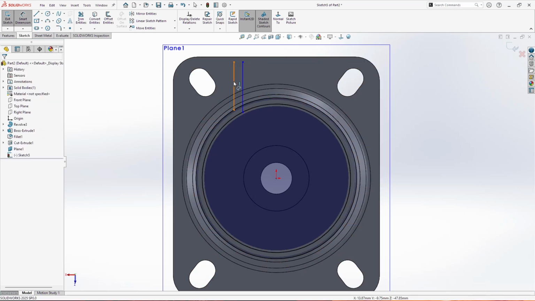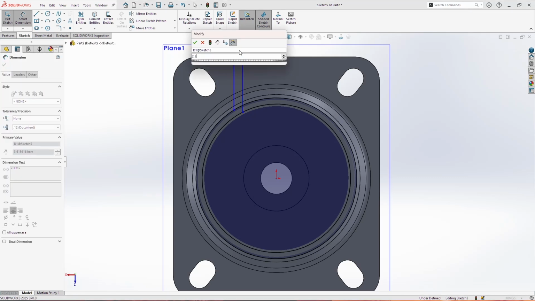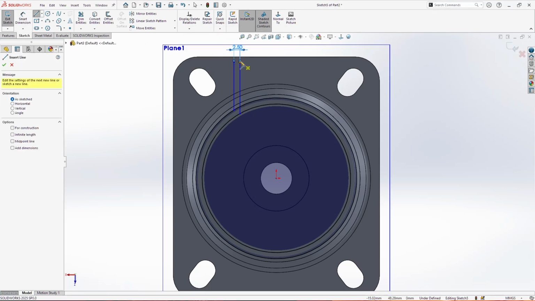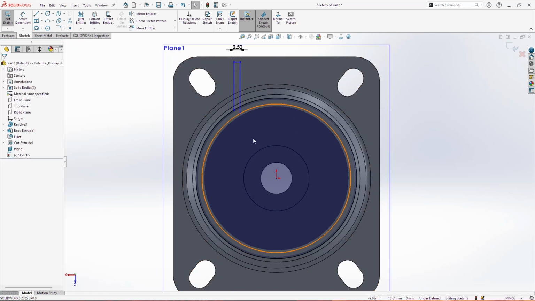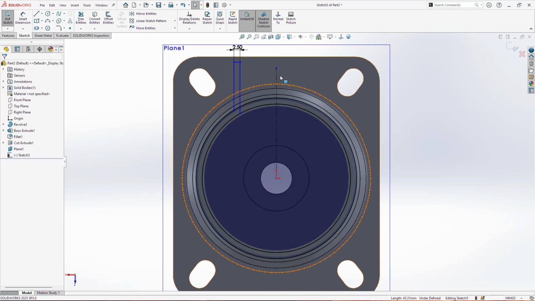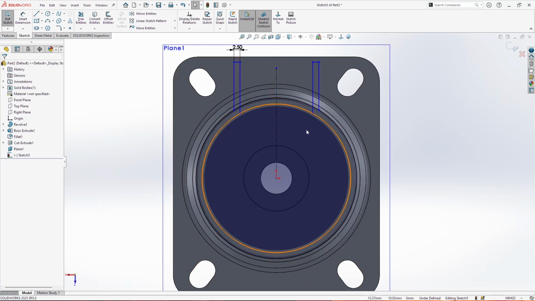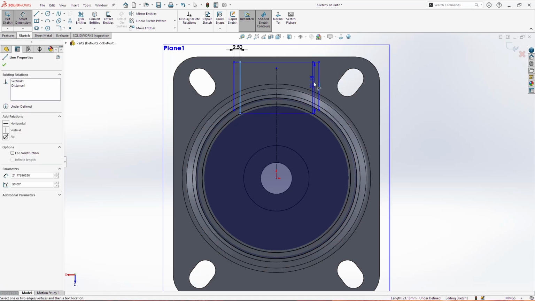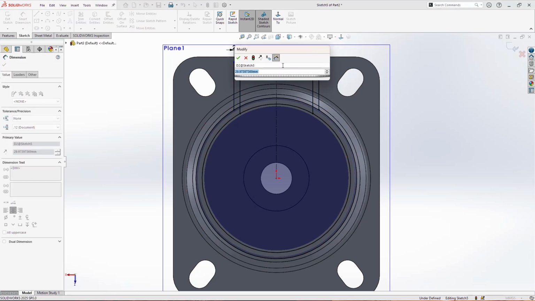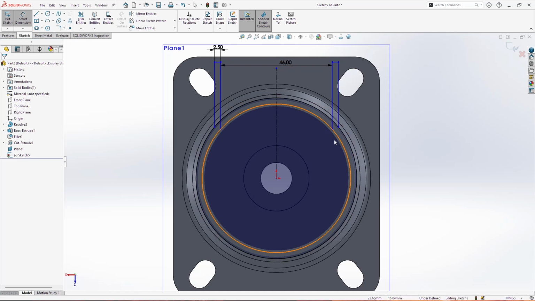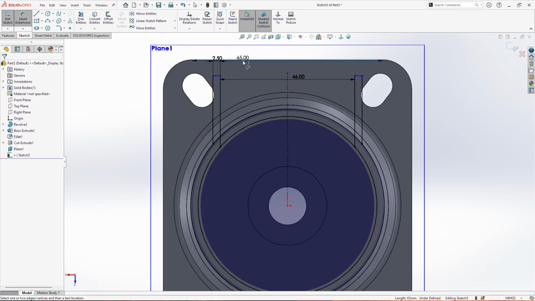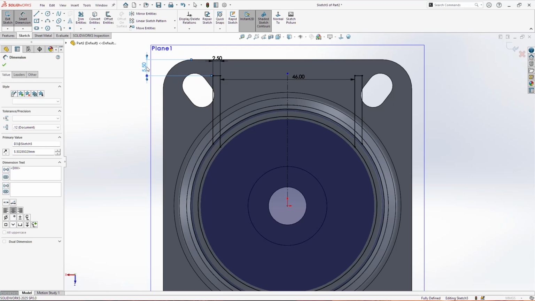I'm going to add one dimension between these two, 2.5 millimeters, and I'm going to add one line here. Now I'm going to draw one center line, vertical. Select these two lines and use mirror entities. I'm going to add one relation here, 46 millimeters. And I'm going to add one more dimension here, 1 millimeter.